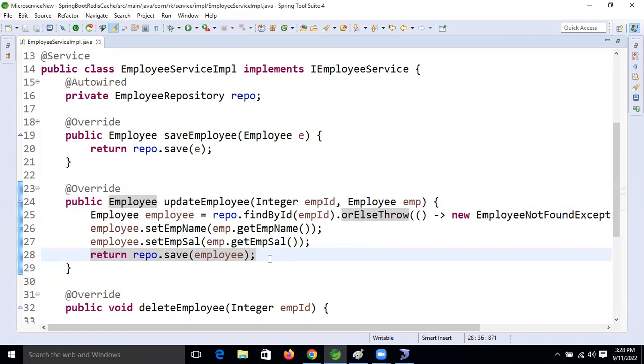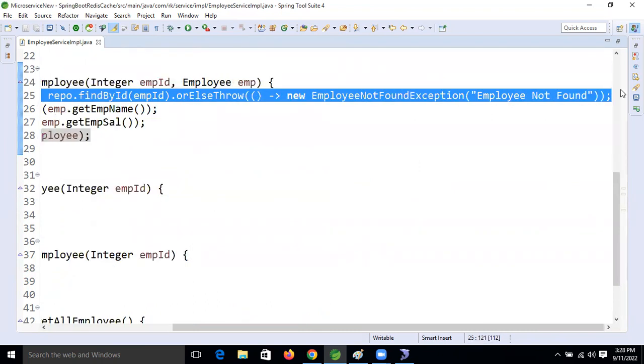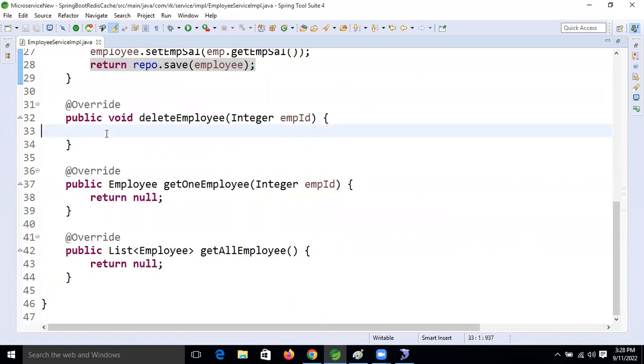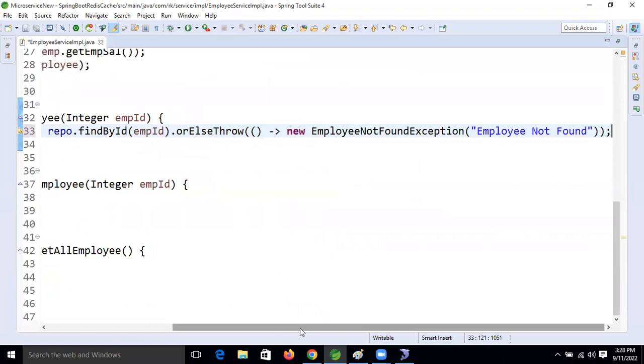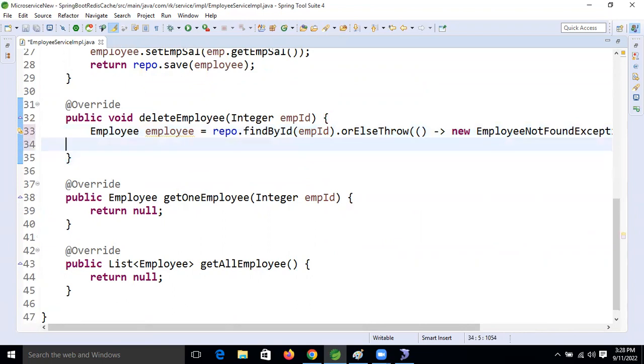After that, the delete operation is there, right? Same thing I want with delete also. Then what we will do now? Just copy the same line only, because here also I want to check it. I'm copying the same logic and writing it here also, right? Employee emp, right?